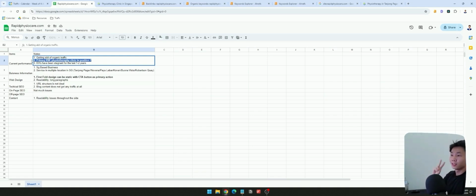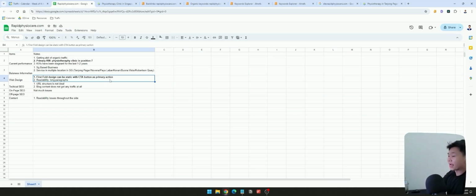So that's first. Secondly, the homepage is already ranking for keywords, right? The homepage is already ranking for this keyword in position 7, which means they are already getting traffic. Now, what I want to do is make sure that the traffic converts, the traffic takes action, right? And that's why I want to make sure that the first flow design can be changed in a way that is allowing the users to take action more clearly.